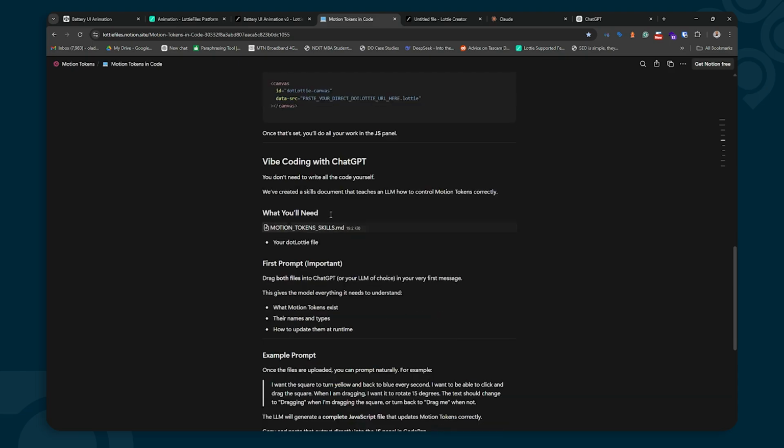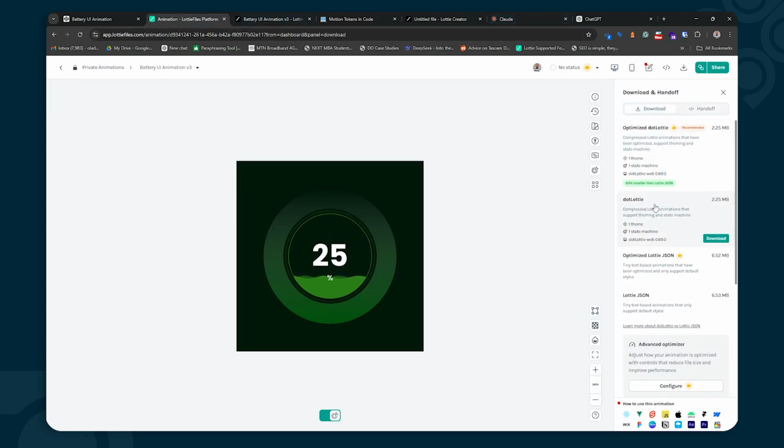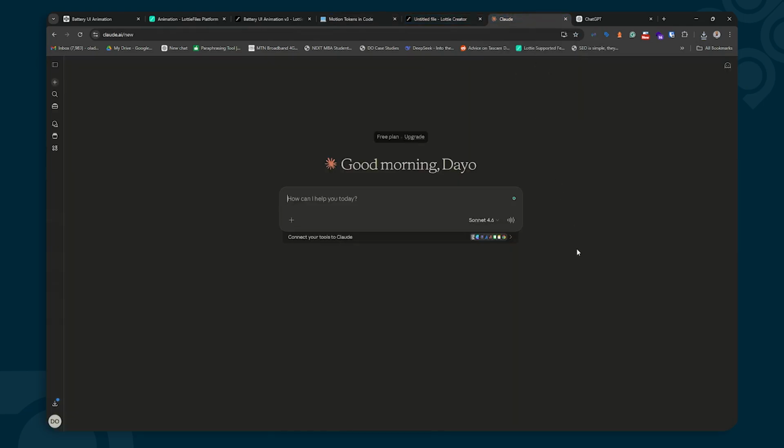Just download this file. And the second thing you are going to need is your dotLottie format for the animation. So you can also download this from your workspace. Just go to your workspace, go to the handoff section, and then you click on download. Download this and download the motion token skills.md file too. Once you've downloaded those files, the next thing you need to do is just to upload them to your AI agent of choice. I'm going to be using Claude for this. So let me just quickly show you how that works. Let me open a new tab.